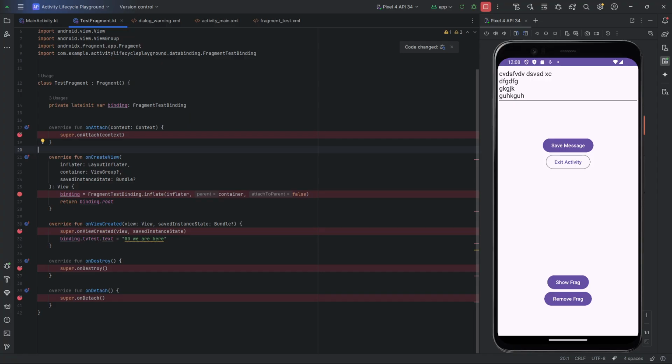And that just leaves our onAttach and onDetach methods. And as we have access to this context parameter in our onAttach method, there's actually a fairly common use case for using these two methods. And it's to do with the way that a fragment can communicate with its host activity. So let's take a look in the next tutorial at how this works.